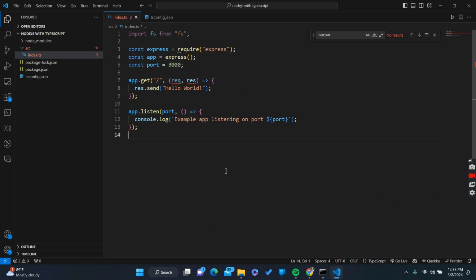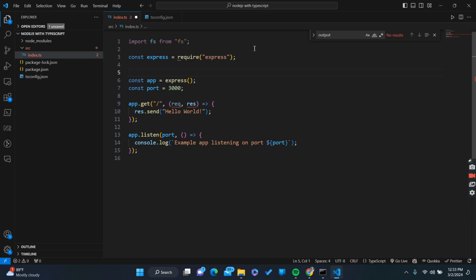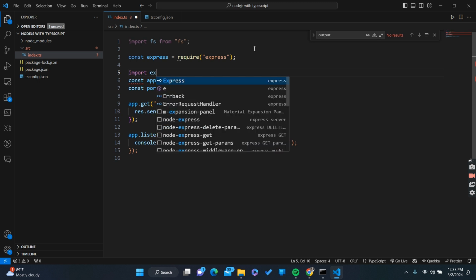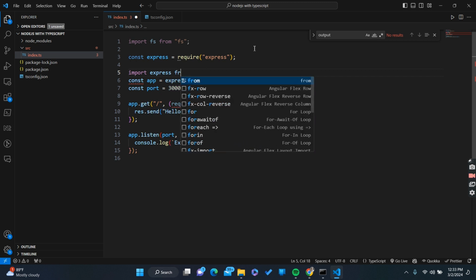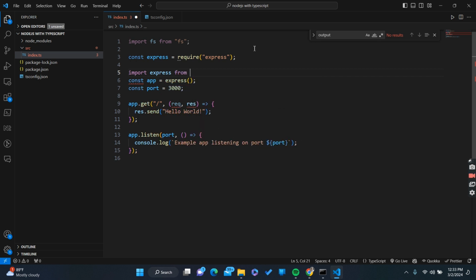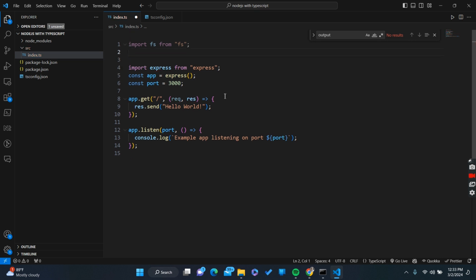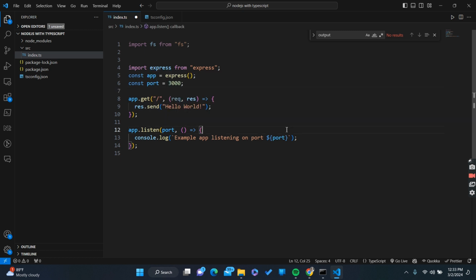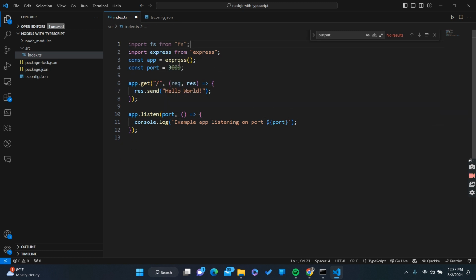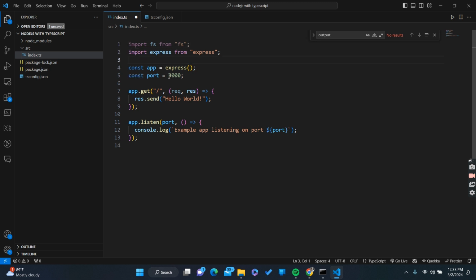Okay, let's convert this Express require into an import. I already told you we are not going to use CommonJS. Instead, we are going to use ES6 modules. Import express from express. Running on port 3000.